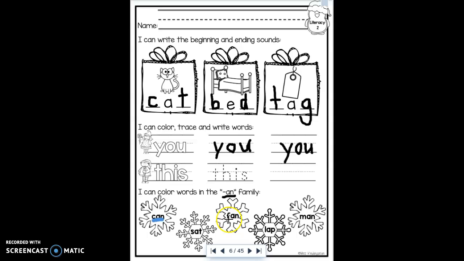How about fan? Yes, F-A-N. There's that A-N. L-A-P? Nope. Ooh, app. Doesn't work. The last one, there's that A-N, so yes. I need to color these 3 snowflakes. Can, fan, man. They all rhyme. Okay, now we need to turn our page over and do our math side.